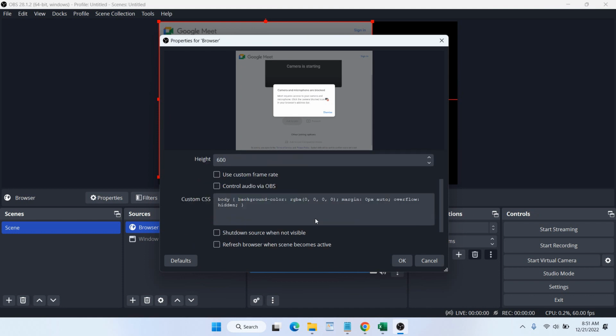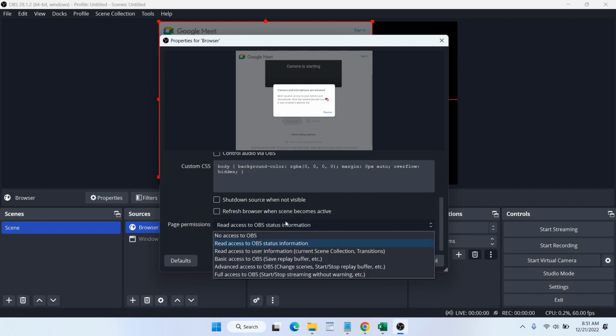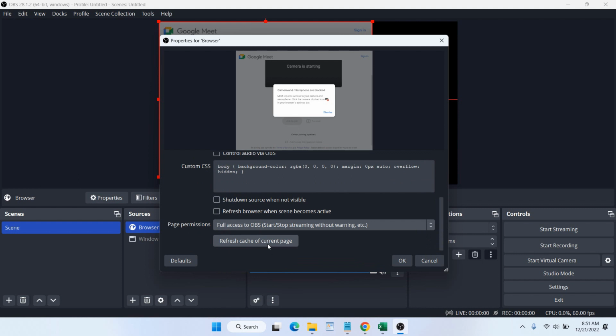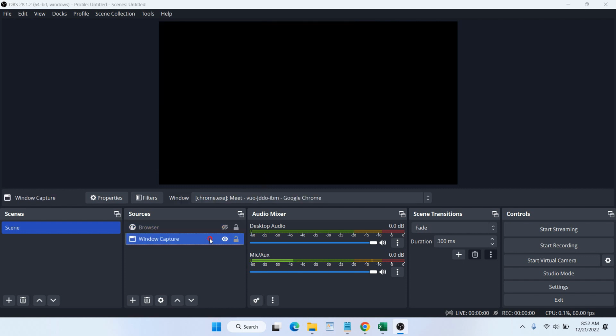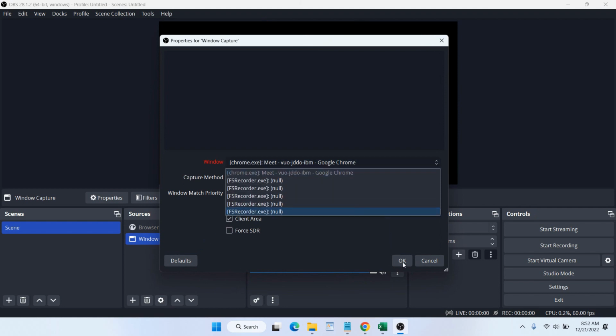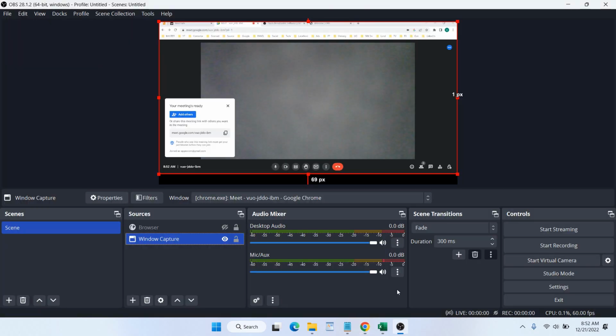And in web browser you can also control page permissions. You can use full access to OBS and refresh cache of the current page. Okay, you can click OK. You can try what is best for you, window capture or browser, but the most compatible is window capture because it works with most applications on the internet. And you can start recording by clicking this button.